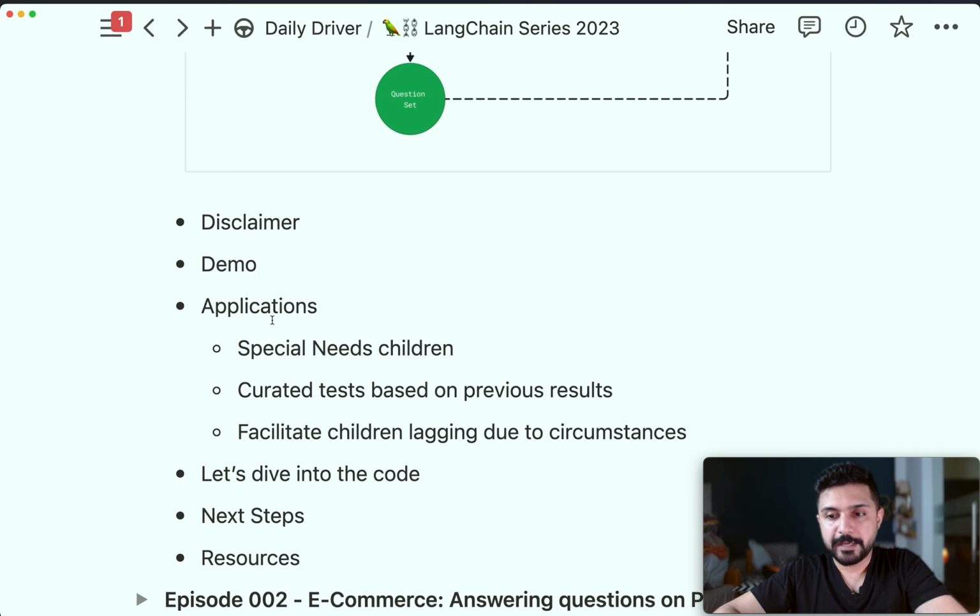all of us who've studied earlier, everybody always gets the same question, always the same quiz, right? But adaptive question generation really gets to a whole new level with something like this. You can have different quizzes for special needs children, or you can have curated questions for students who are lagging at a specific part.